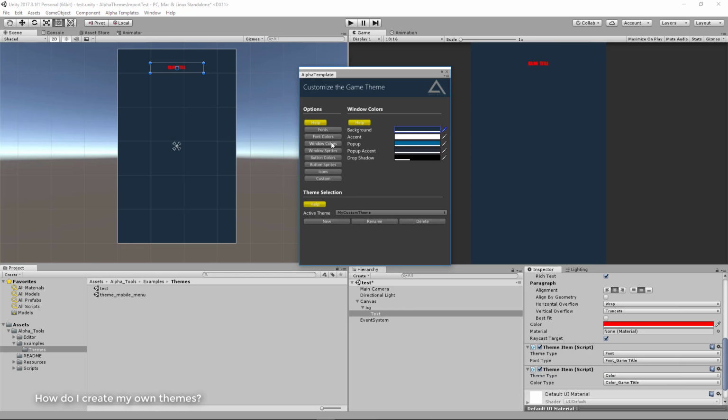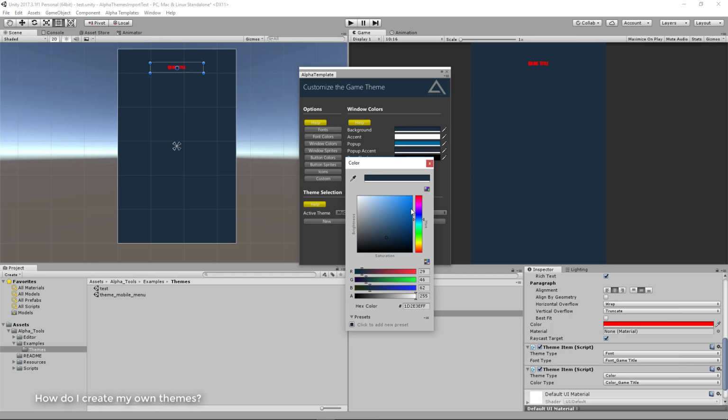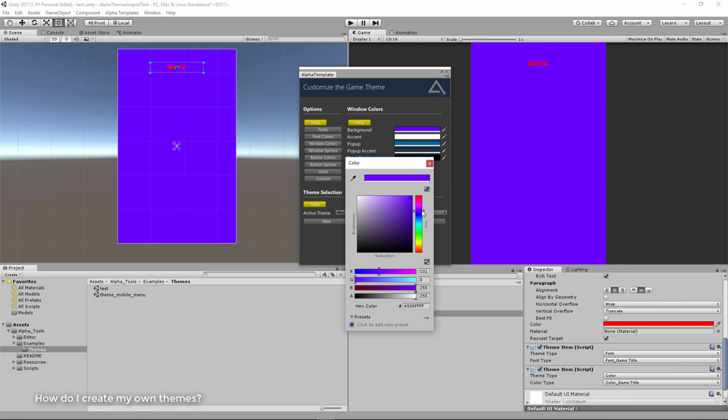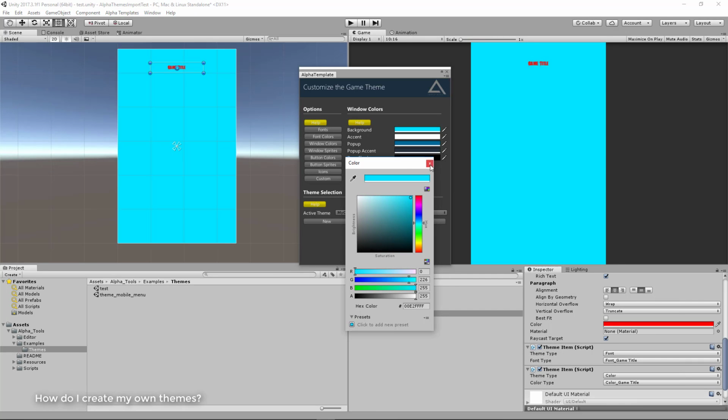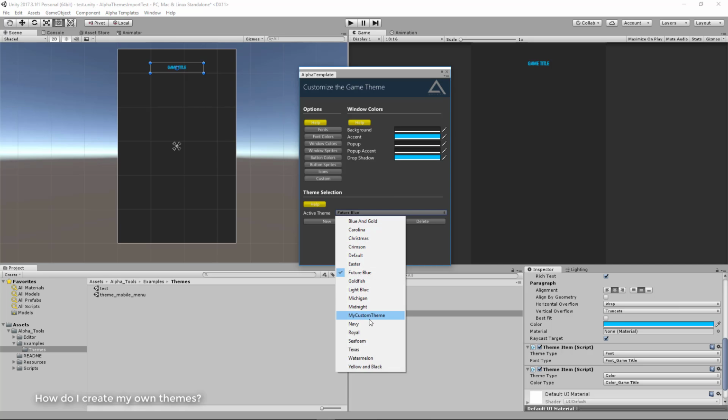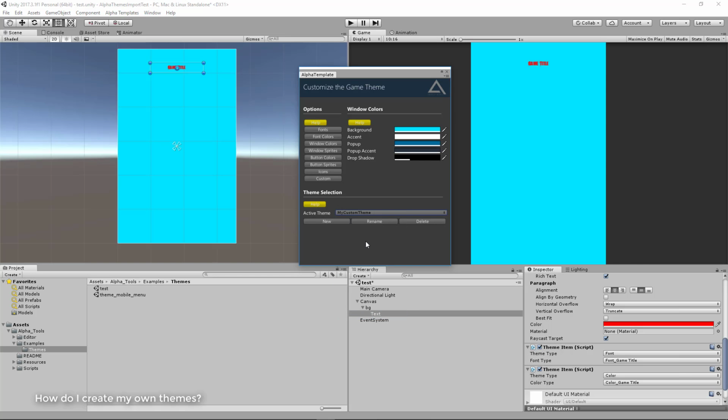And I want to change my background as well. So I'll go to my window colors under background, change that to something else. And now I can go ahead and still freely switch between all of my themes. And that custom theme is going to be saved.